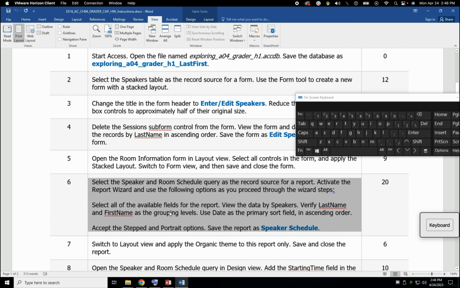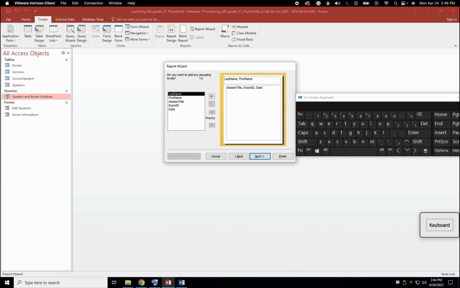Verify last name and first name as the grouping levels. So this next question is about grouping. So we want to do last name, first name.